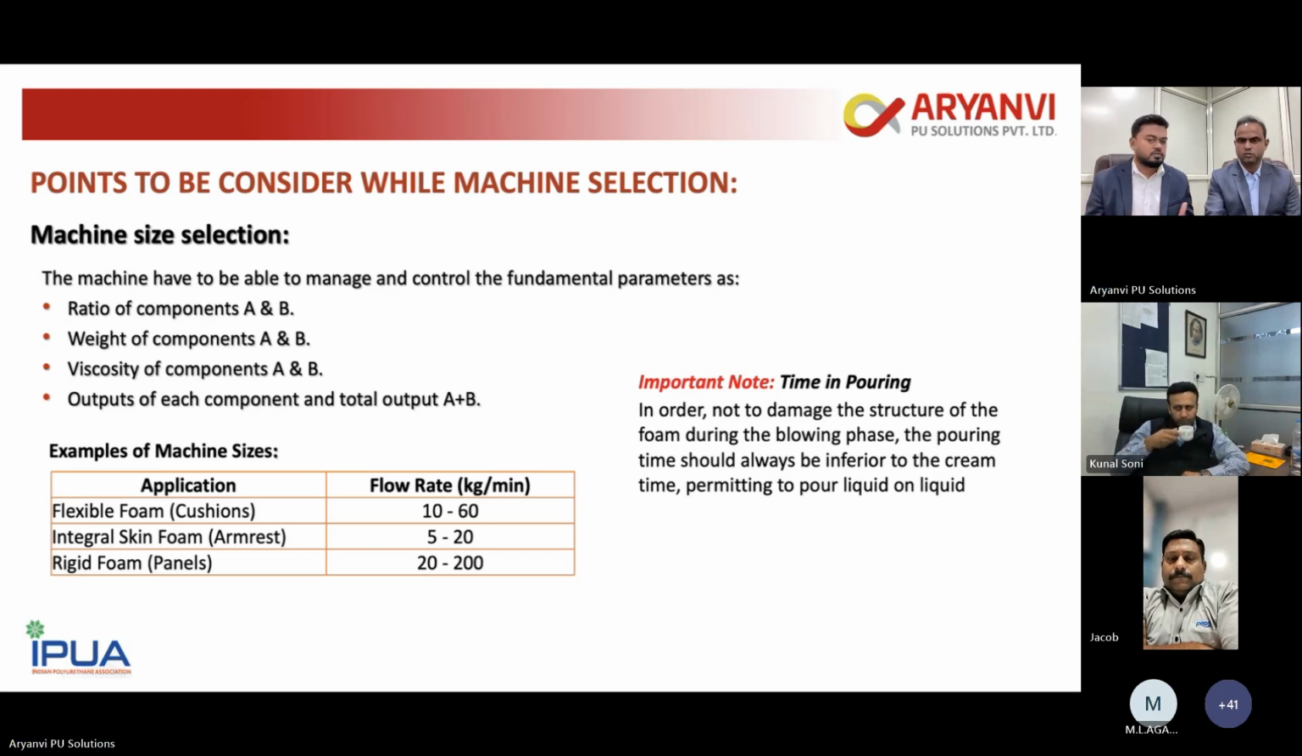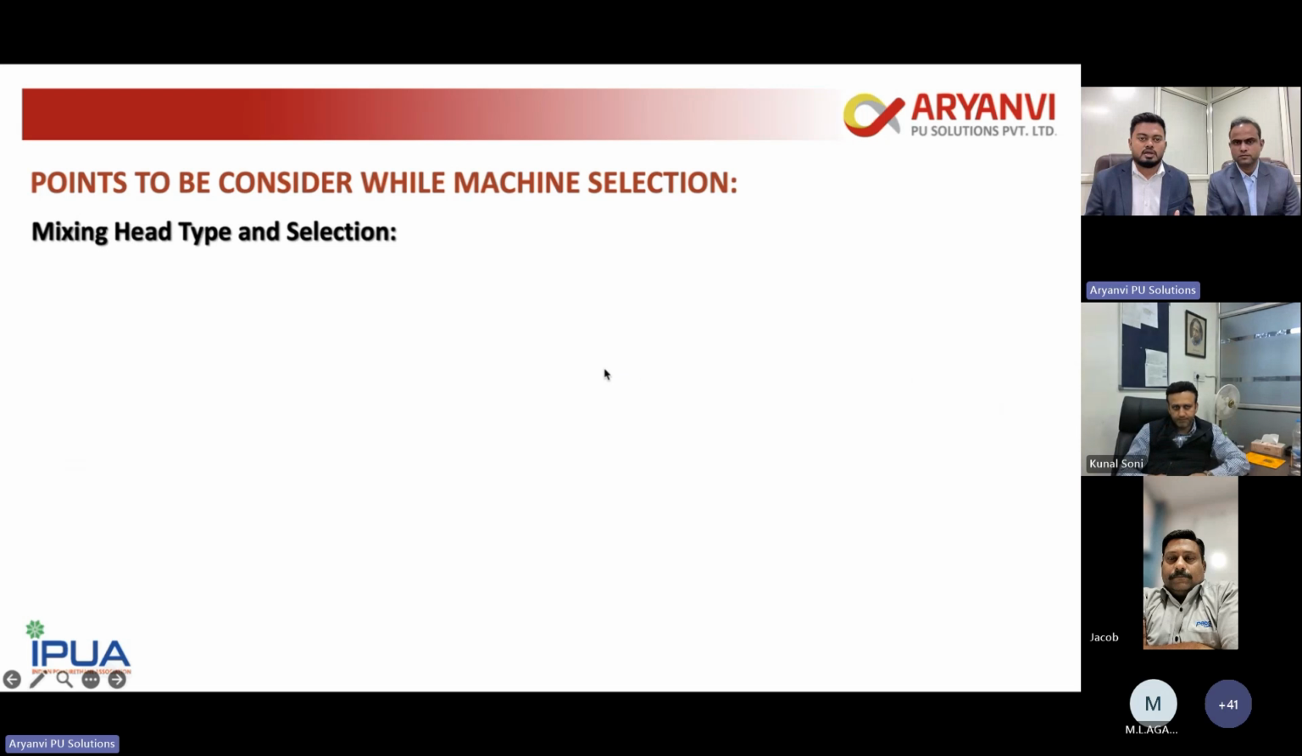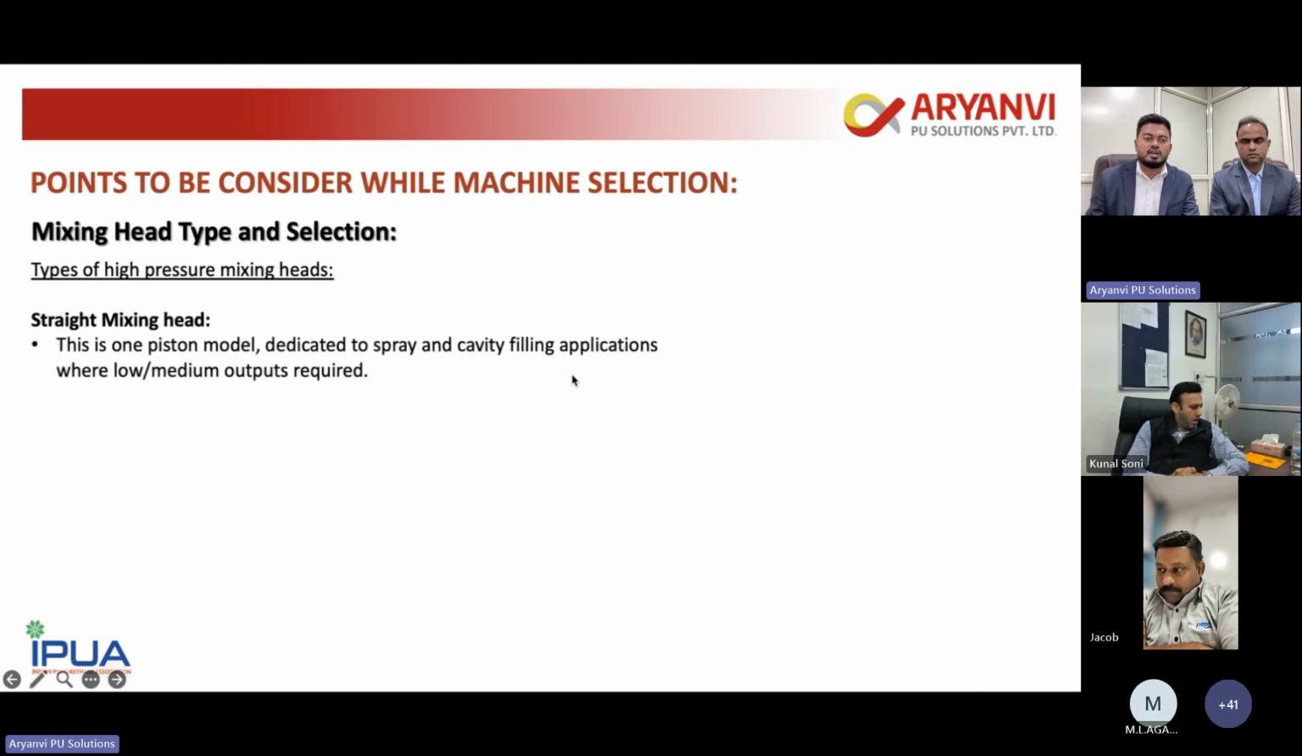Okay, the next important factor is the selection of the mixing head. As I informed you in my previous slide, there are two types of mixing head. One is a straight mixing head, which has only one piston, and this kind of mixing head is generally used in cavity filling applications, where low or medium output is required.